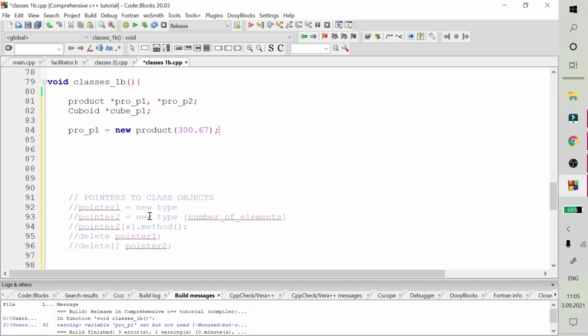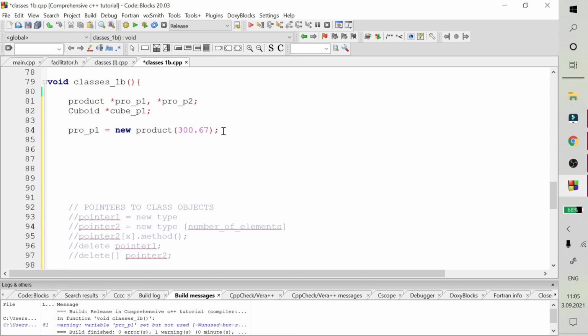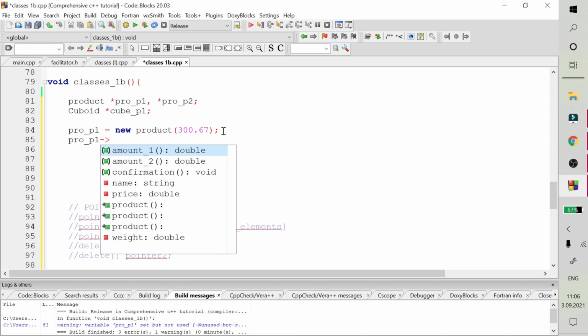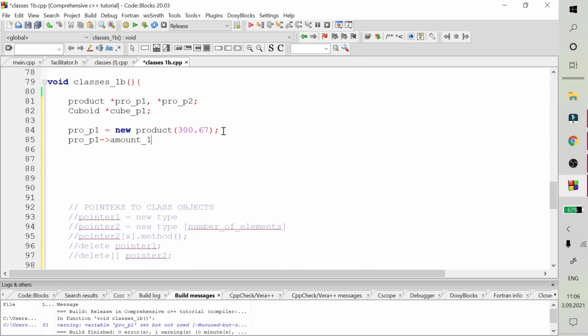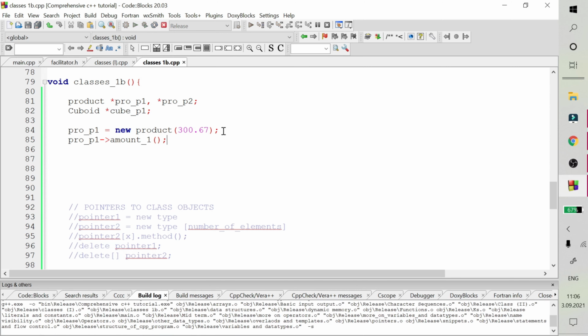Now the next thing we want to do is, let's say we want to print the cost of that particular object. We use pro p1, that's the name of it, with the arrow operator again, and this gives us access to all of these. We know from experience that for objects of the class product which accept 1 attribute, we use the amount 1. I'll stop repeating that. Let's go ahead and run it to see what's going to happen.